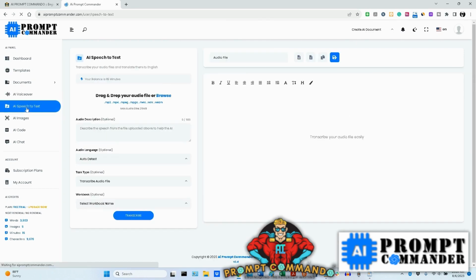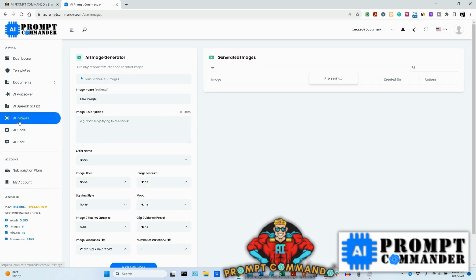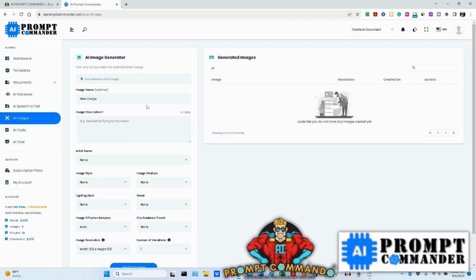Now the AI speech to text. This is if you have any kind of audio recordings, MP3, MP4, stuff like that. You upload it into the system here, and it's actually going to transcribe everything for you. AI images. This is fantastic too. So AI images. Let's just say a new image. Let's just say unicorn. Okay. Why not? And then image description. Let's just say cowboy.